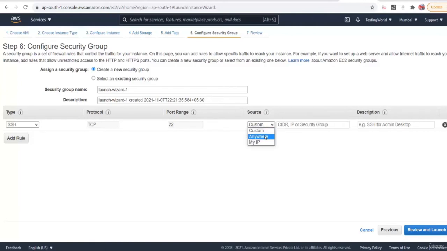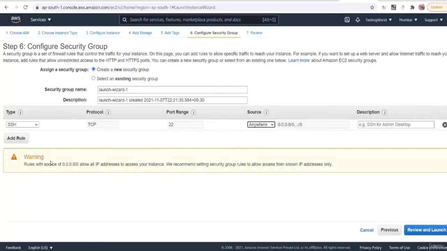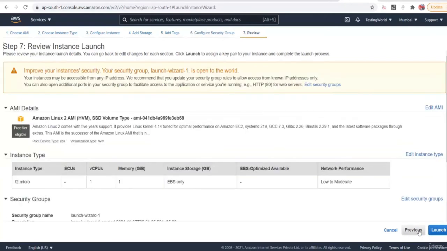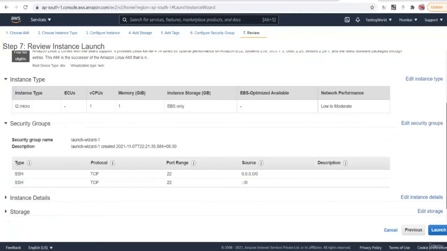As of now, I'm just giving anywhere. Even though they are giving a warning that it is not a good approach, not a secured approach, because anybody can access your machine from any location if they get the key. Later on, we will understand the concept of the key, but it can be accessed from anywhere. It is less secure. Okay, as of now, I'll just keep it so that it can be accessed from anywhere. Review and launch. As I click on review and launch, it shows all those details, like what we filled and what all the changes we have done.